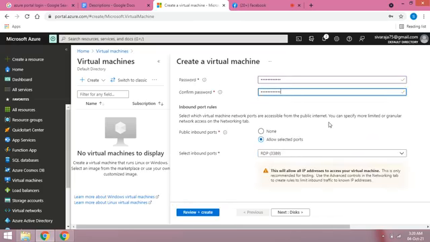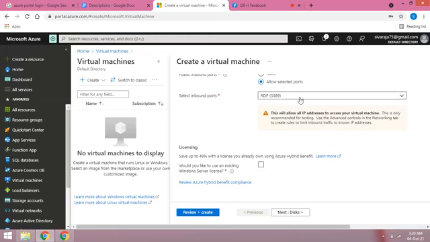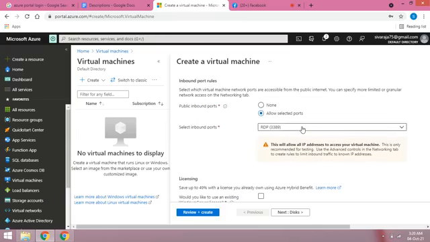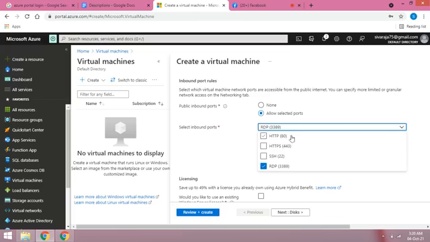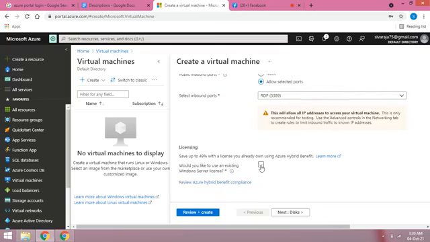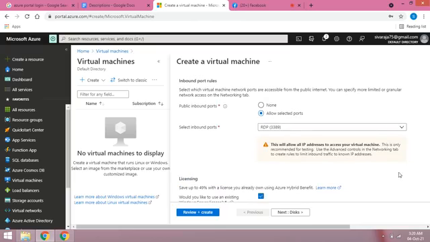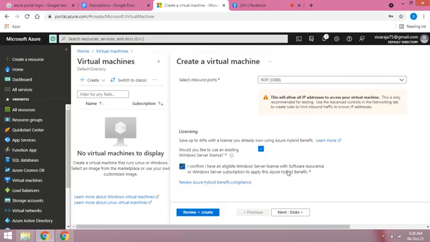This is the default. I only choose remote desktop. If you want to choose another protocol, you can select it; otherwise leave it. And this is the license. I confirm and go to next.